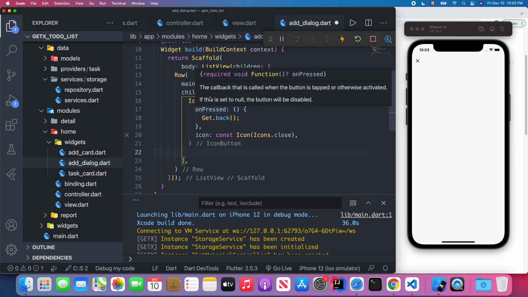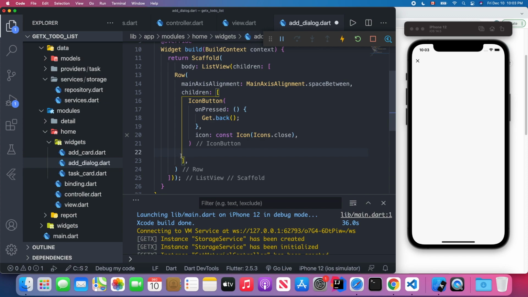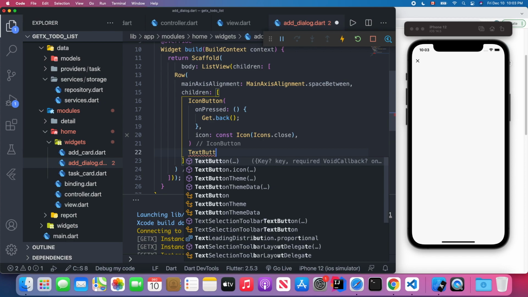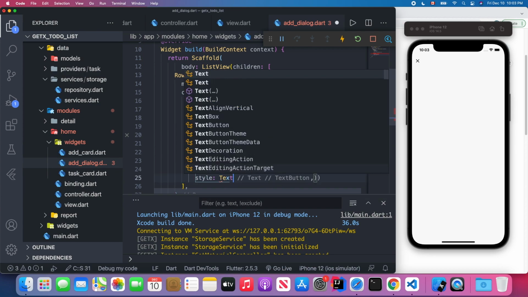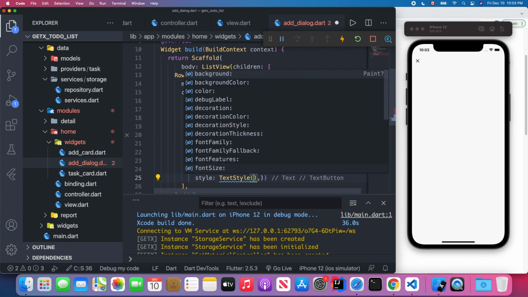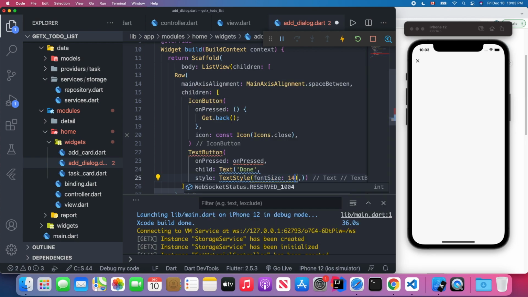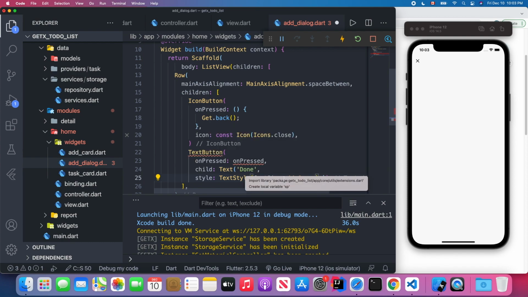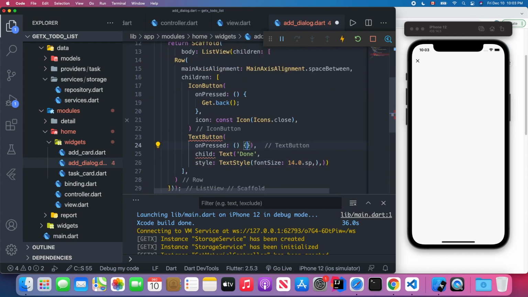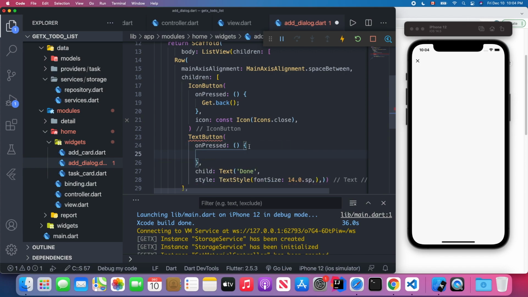So another element inside this row widget, we're going to put the text button. The text button will have our text, for the child, which is Done. Right? Going to style it using TextStyle. We change its font size. Yeah, maybe we need to import this extension on our double. Okay, so for the onPressed, I'm going to leave it empty.